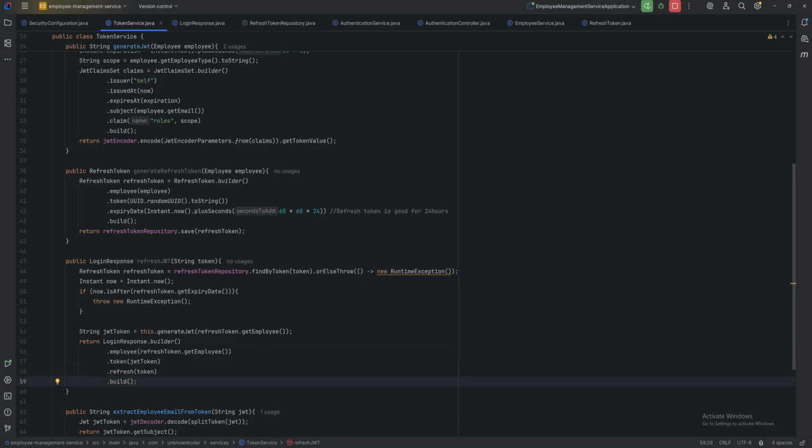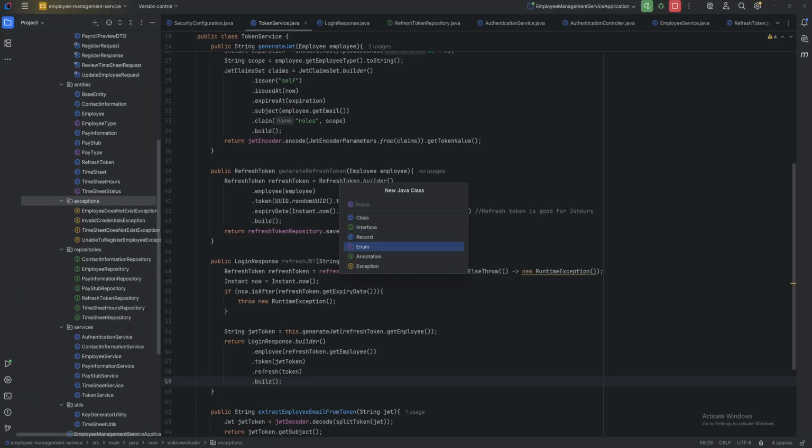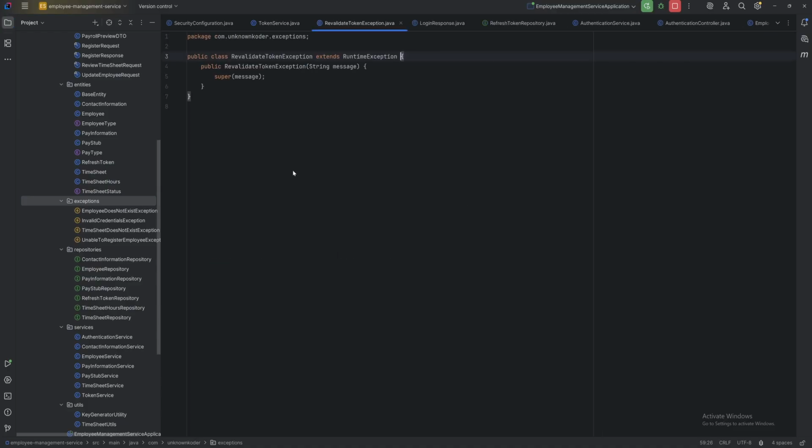Let's save, make sure we don't have any issues. Looking good. And that should do it for that. Now we have this runtime exception here. Let's replace this with a custom exception called RevalidateTokenException. Let's open up our project, go into our exceptions, make a new Java class. We can make this an exception. We'll say RevalidateTokenException like so. Let's open this up.